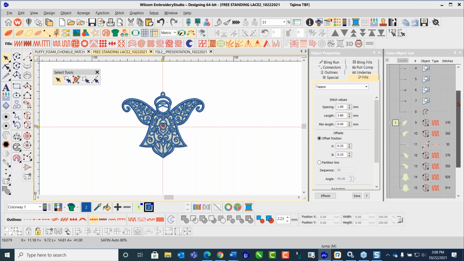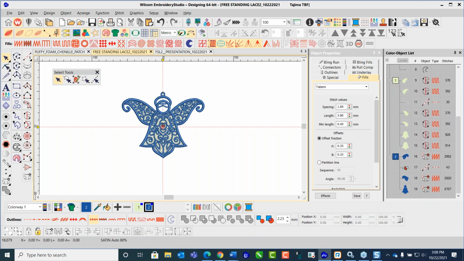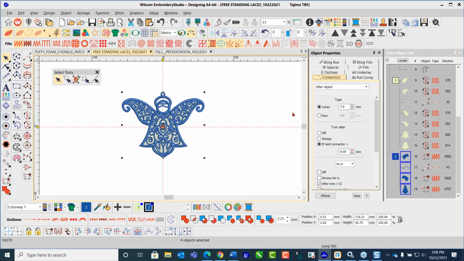And what we can do here also, once we click on the objects and go to connectors, under connectors you also have the ability to adjust the settings for after object, which means anything that's not branched. Okay, and if there's anything that's branched, like you see here, we have to use inside the object for that, because it's branched. It's like the Wilcom fonts.